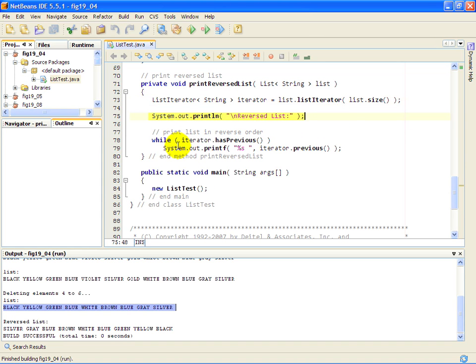Just like we did with hasNext and next, we have hasPrevious and previous methods. If the iterator has previous items in the list to look through, then this condition will return true, and then we move to the previous item and display it as a string. And finally, if you look at the last piece of the output, you can see that the highlighted output is in the reverse order of the prior output in the output window.